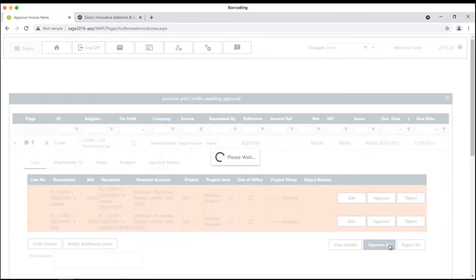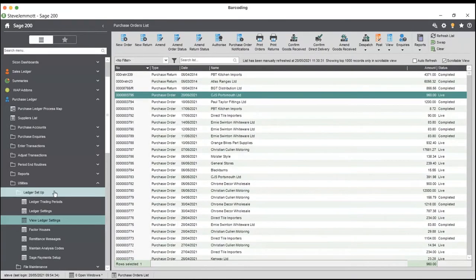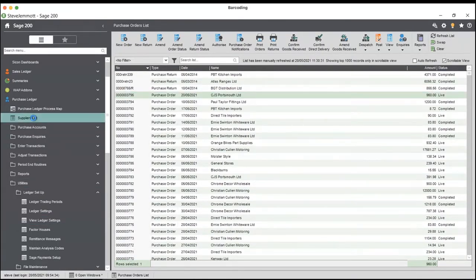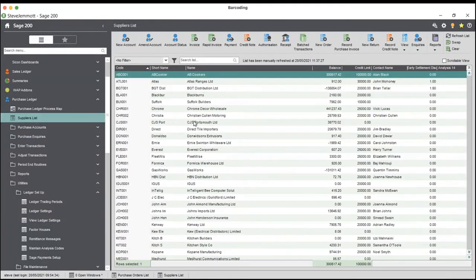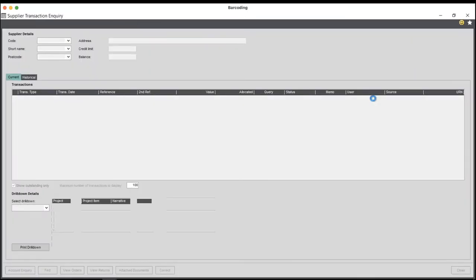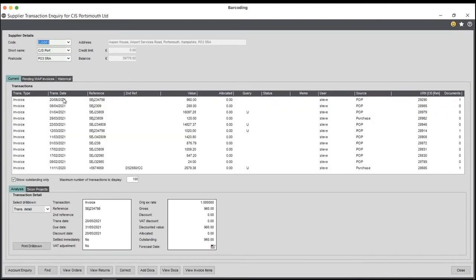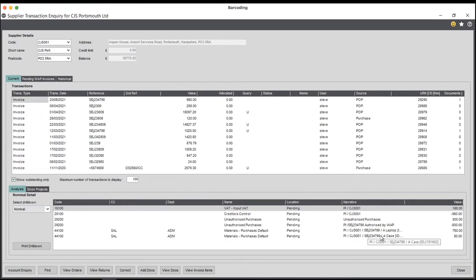As before, multiple people, it's going to keep going through. And then once it's been fully approved, I come back into Sage, go into the suppliers list, CGS Portsmouth, and we look at the transaction inquiry. Our query flags disappeared. If we look at the nominal, there's our credit and debit, and there's the nominal description that I was talking about earlier now.